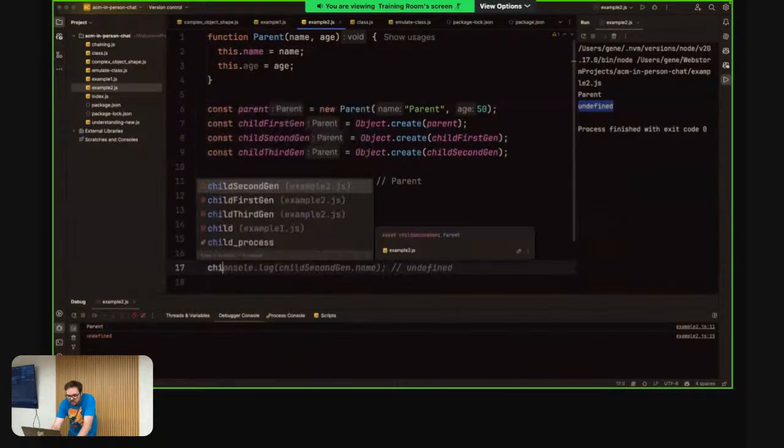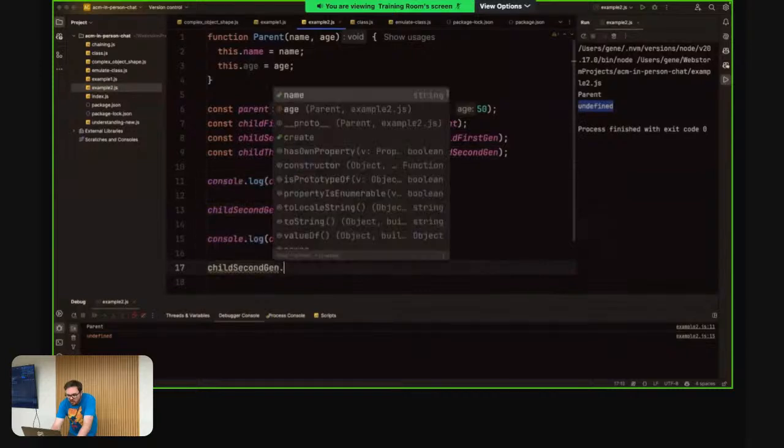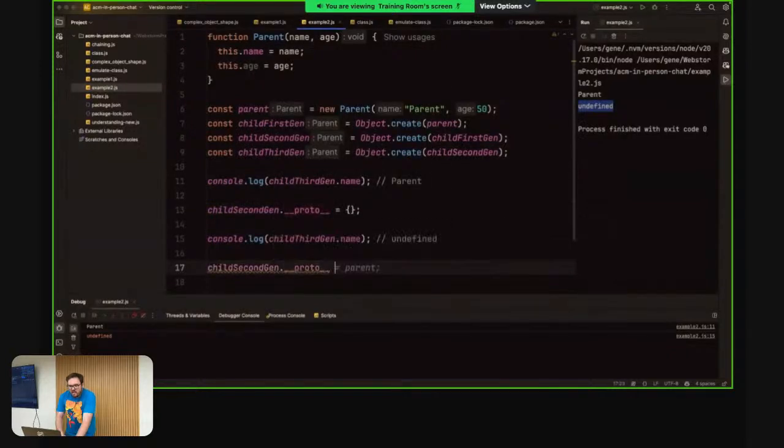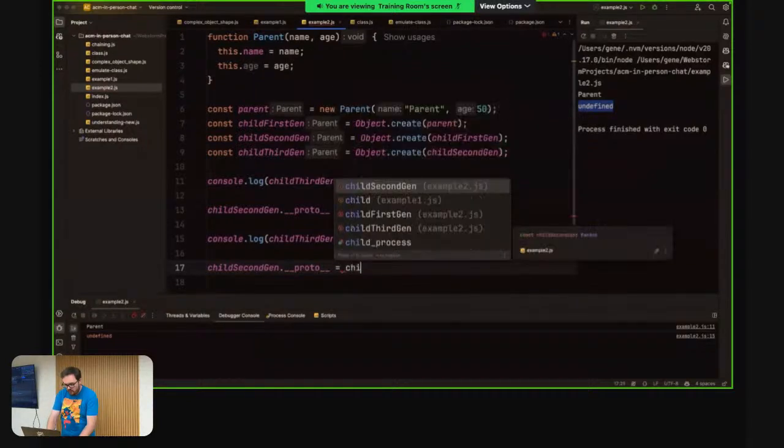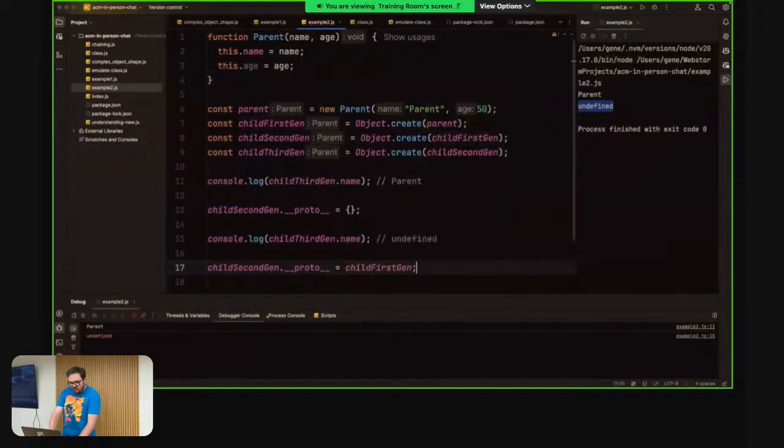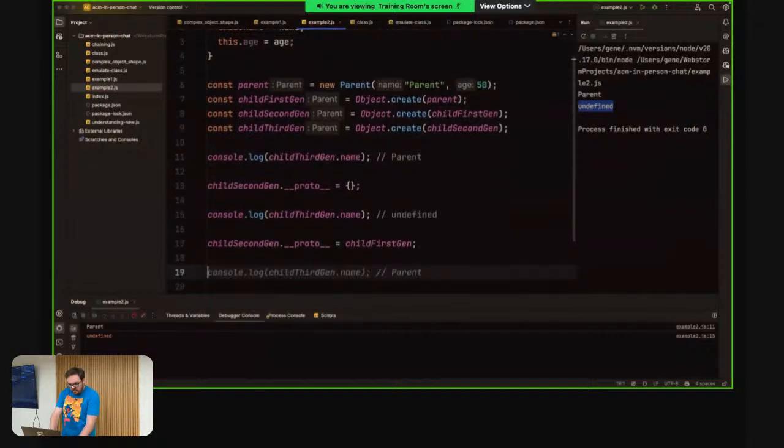So let's do child second gen, and we'll do proto. In this one, we had chained it through the first generation, and the first generation got its proto from parent. The second generation got its proto from child first gen. So let's do that. Child first gen. And if I'm doing this correctly, third gen should come back to parent. Yep. But you haven't changed that on child third gen yet, have you? I have not touched the child third gen.